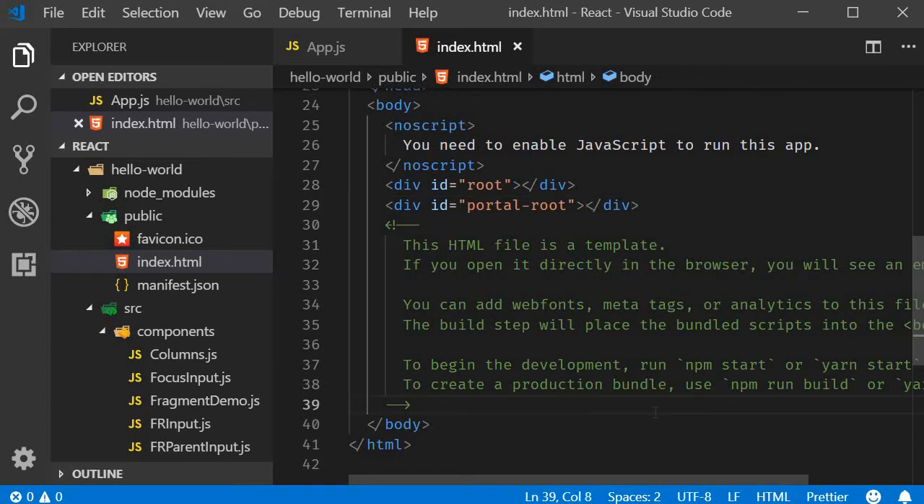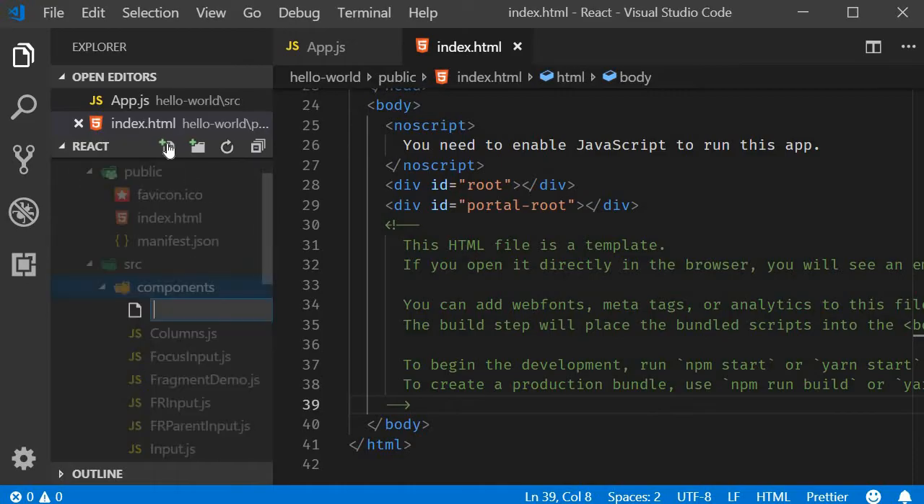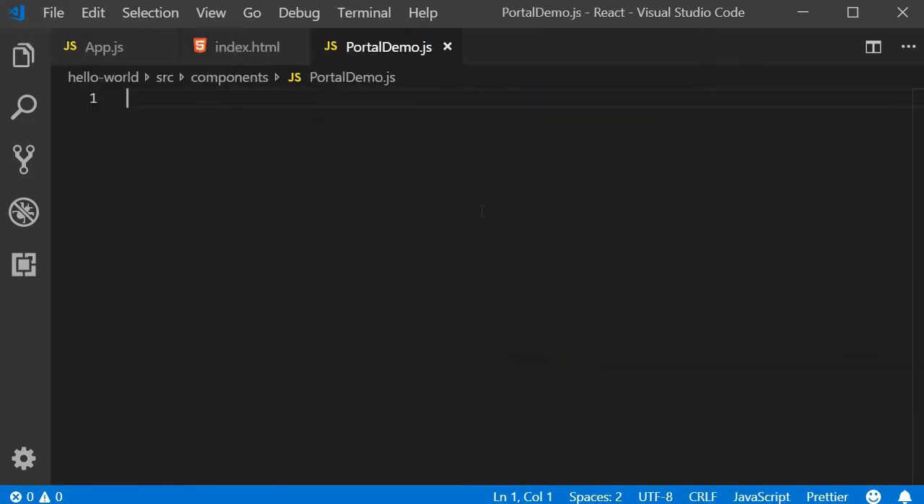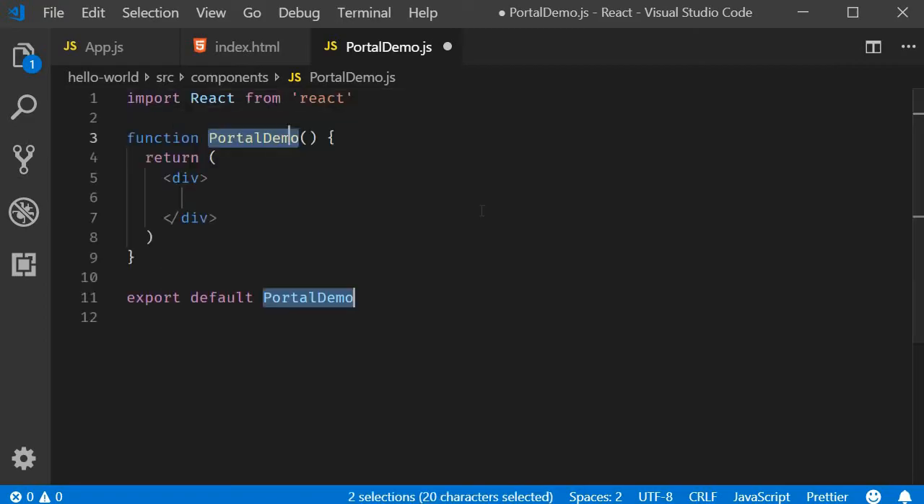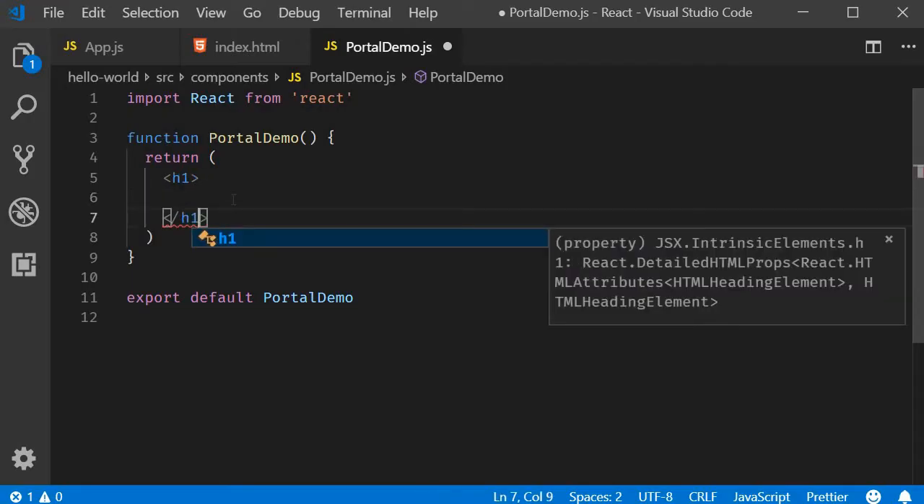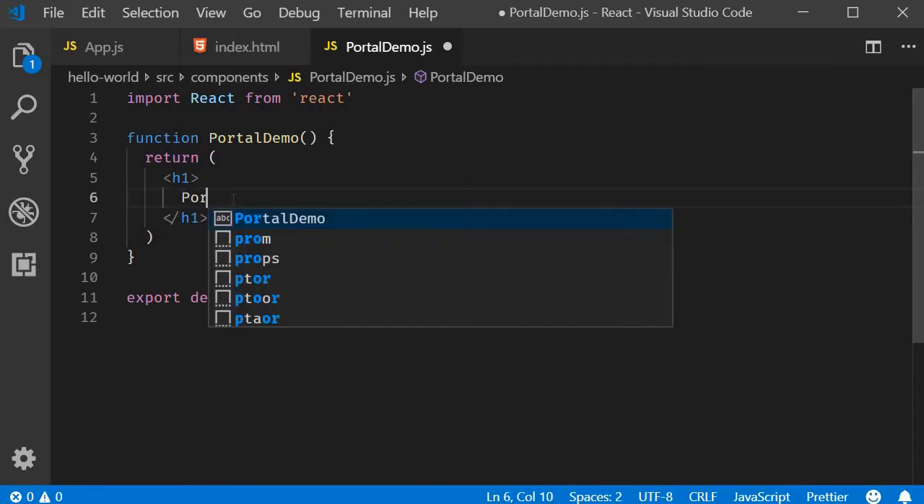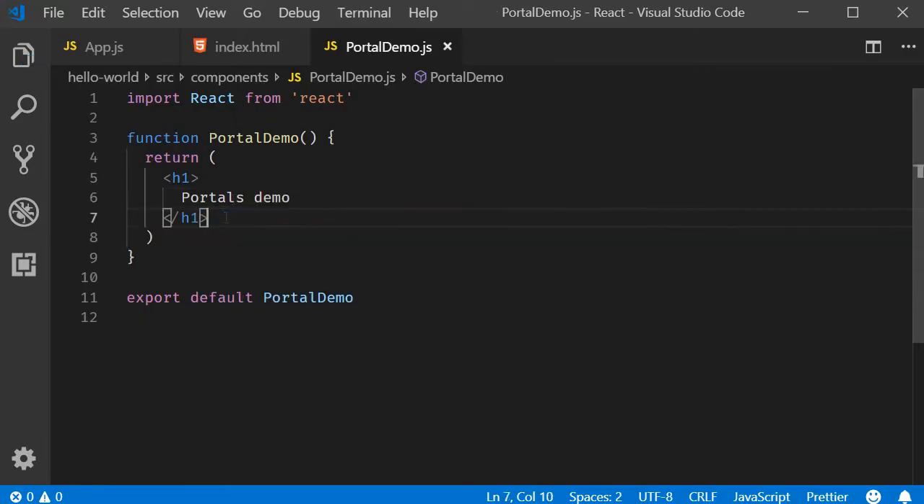For the second step, I am going to create a new component. I will create a new file called portaldemo.js. And within the file, I am going to use the React snippet RFCE to create a functional component. In the JSX, I will simply add a heading that says portals demo. After that, I will include the component in app component.